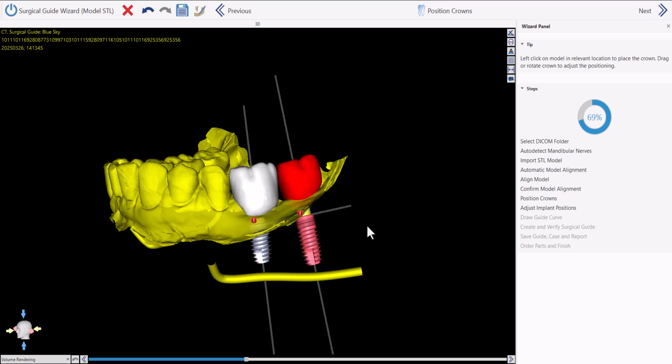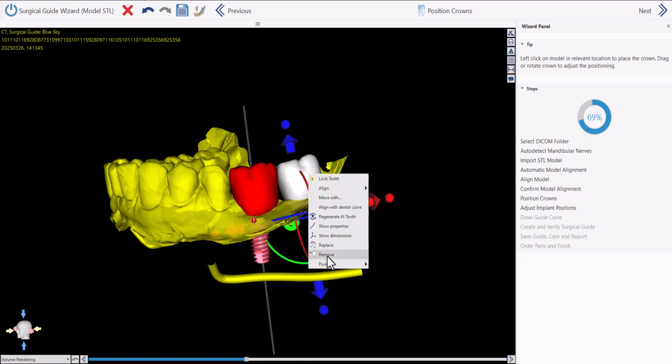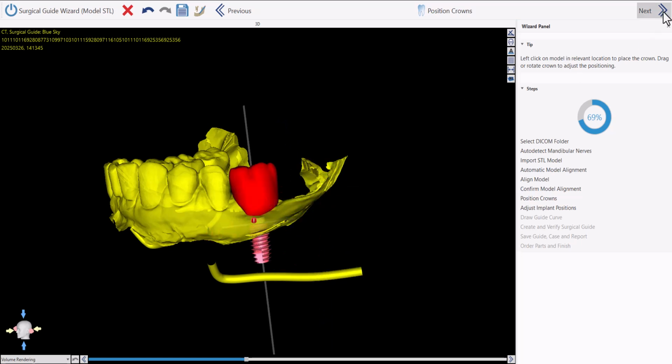For the purpose of this demonstration video, I'm going to delete this implant. I'll right click and choose remove, and the crown as well. Okay, let's continue by clicking on next.